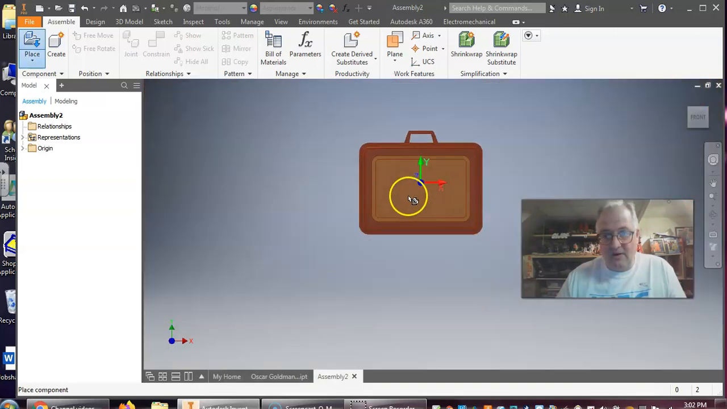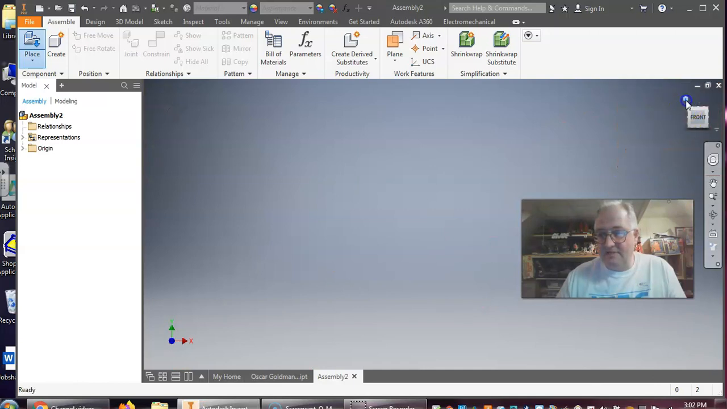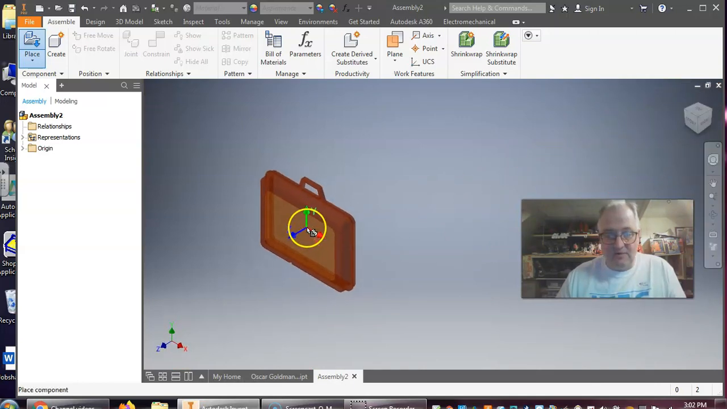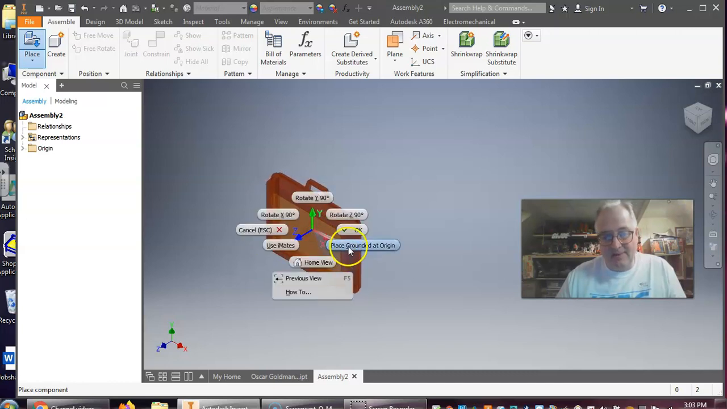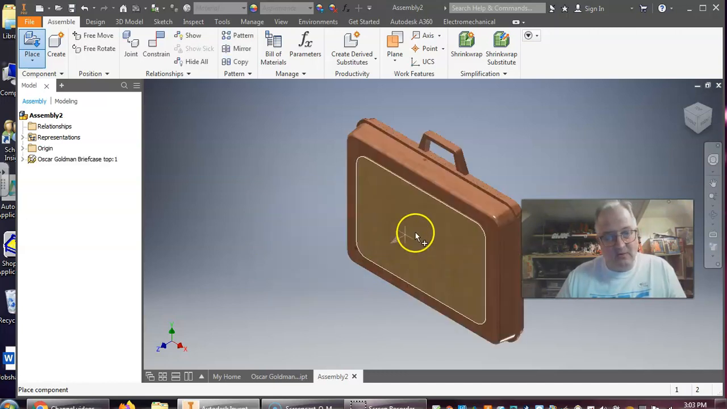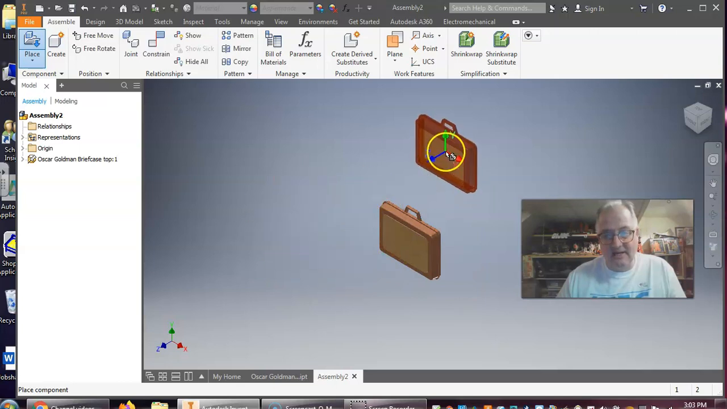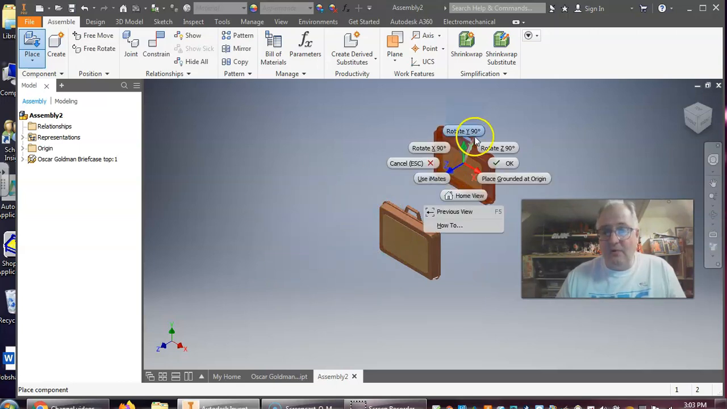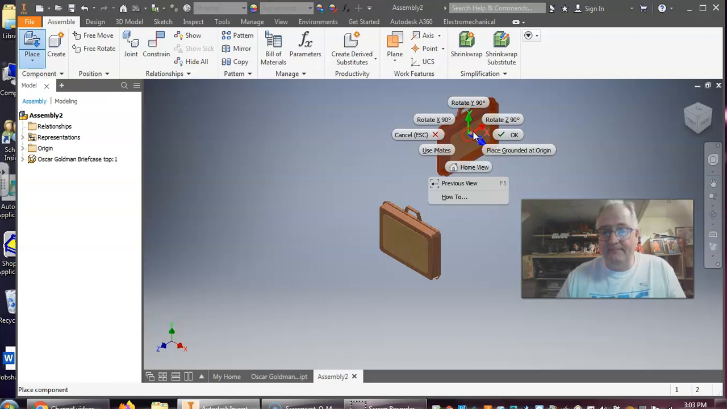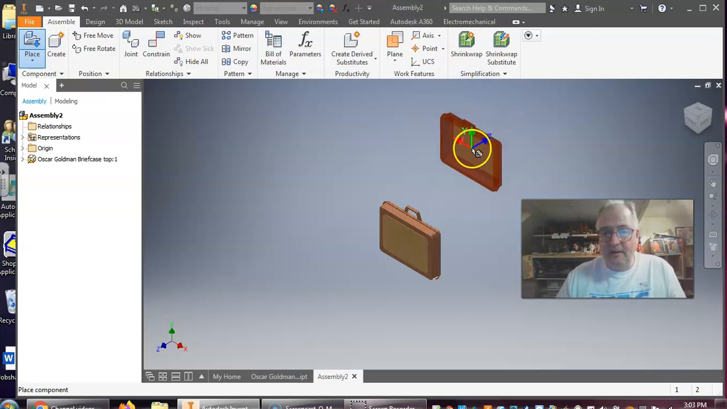Open that up. Now when I bring this in at first, let me get my view here. I want this piece to basically go in place grounded at origin. That kind of locks that in. And I will rotate this about the Y and place that. So there's my two pieces.